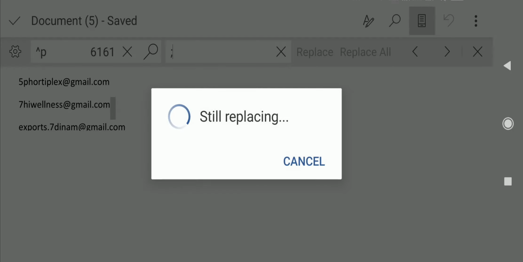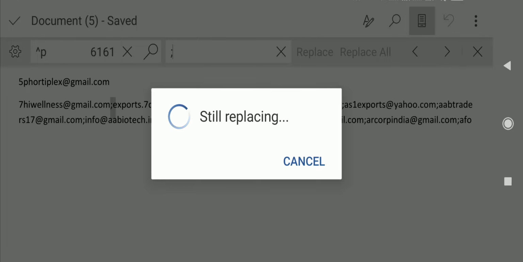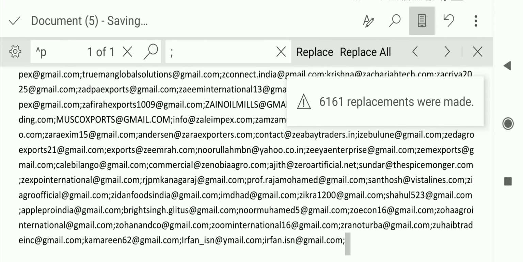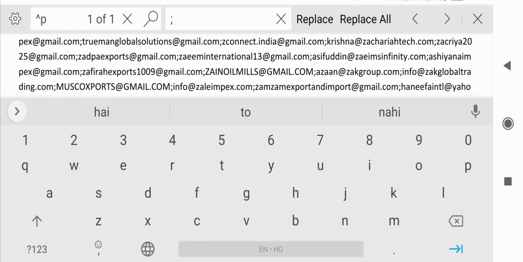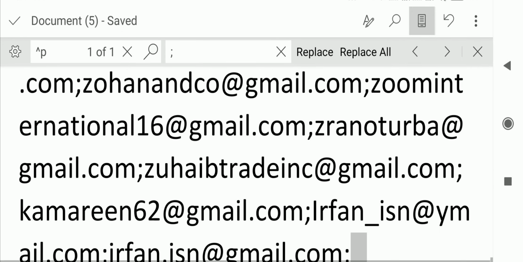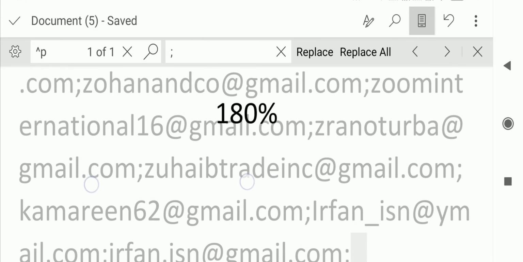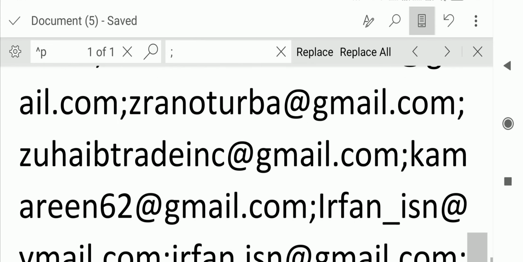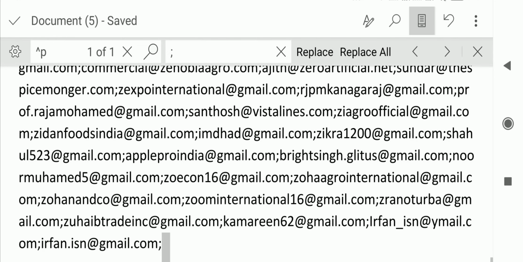Wait for some time, it will replace all new lines with a semicolon. It will take some time because it's a very huge database, so be patient. It's almost done. Now I will just zoom and show you. See, it's showing a semicolon after each email address. You can just check it out. So our job is done in MS Word right now.